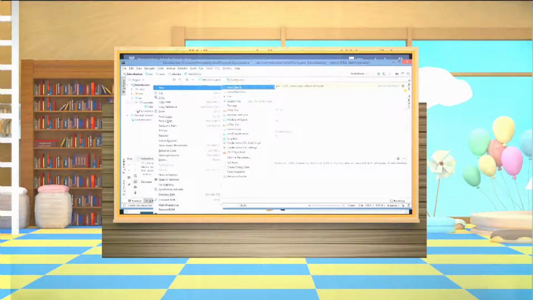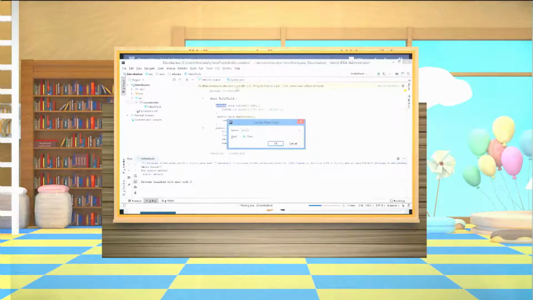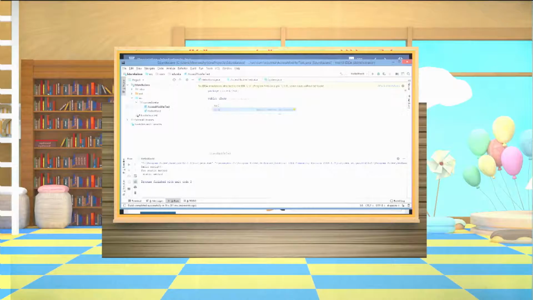Now I create a new class. Say for example, we call it access modifier test. I create a main class here again, with a main method. Now suppose I try to run this. So basically I create the same stuff here. Say I create a hello world object. Now this one is private, right?